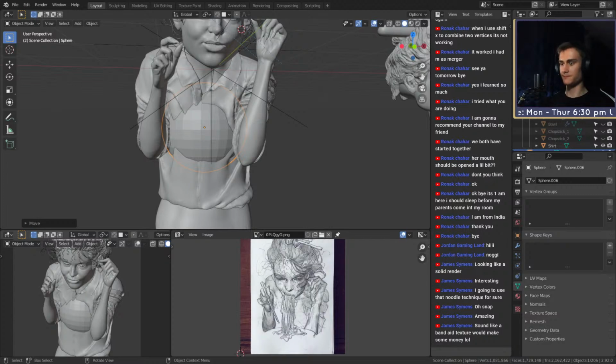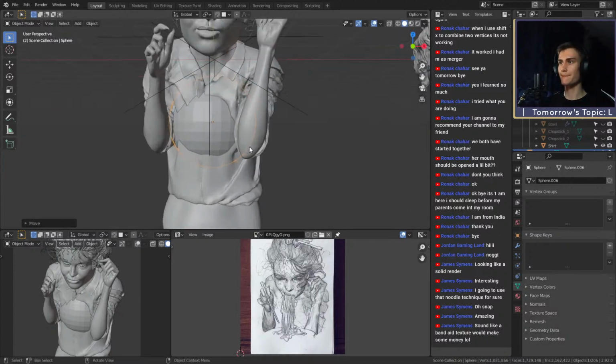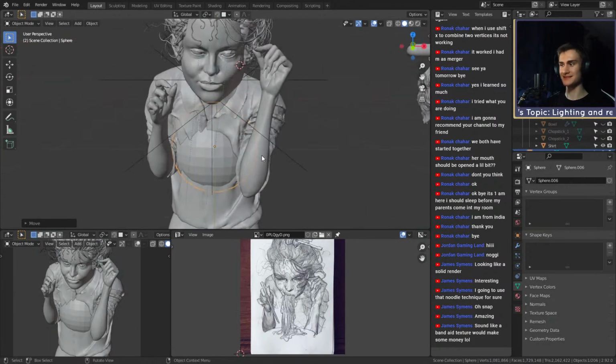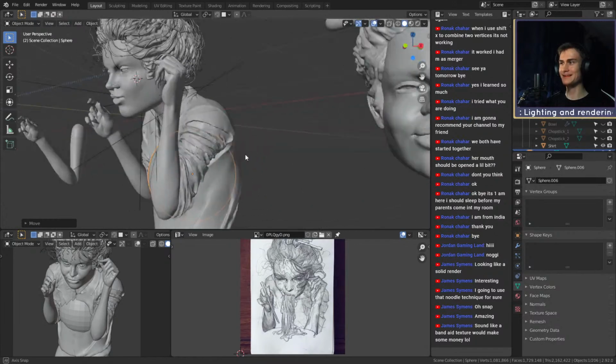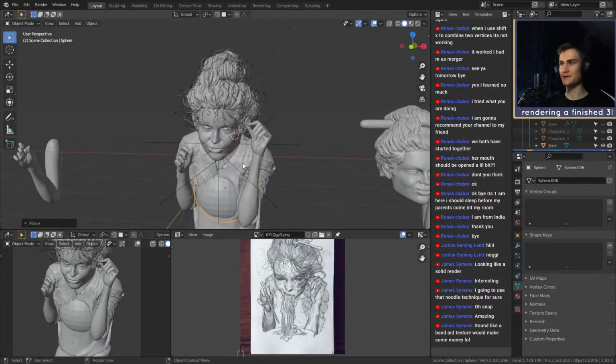Okay, so let's do the last piece of the model that is still missing. Her head is actually kind of big, or it just looks like that because the hair is so big.